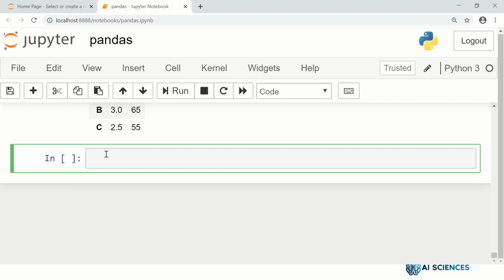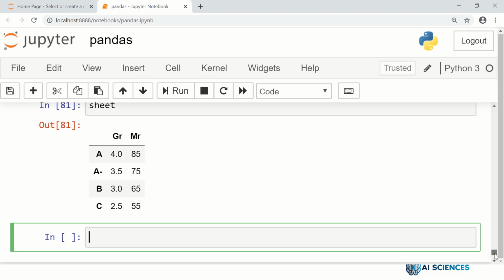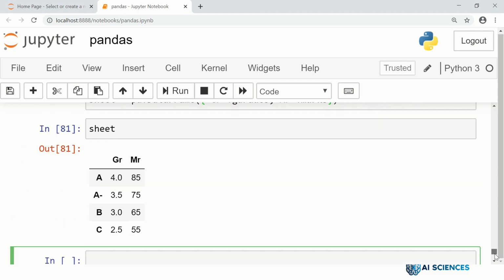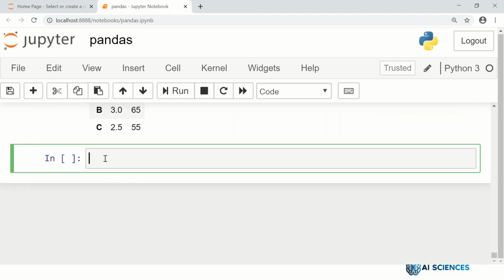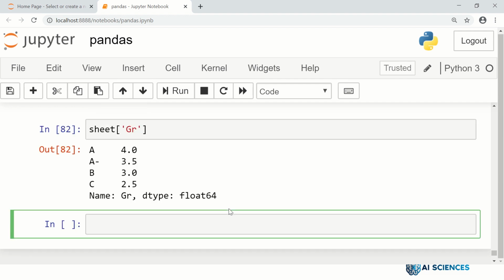Later we will see that if you have CSV files or the data is there in files, you can just load those files, and in Pandas the files will be loaded in a data frame. The data frame is tabular and has a lot of functions to manipulate and deal with that data. So here, for example, I have this sheet and I want to access its column, let's say GR, and the whole column will be available to me.